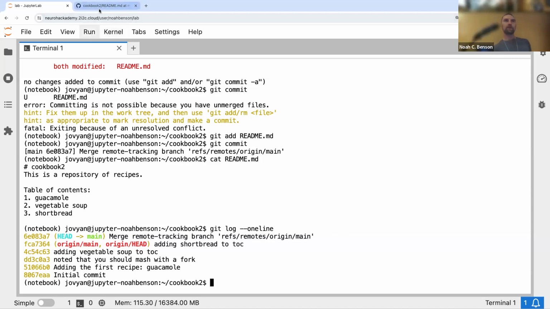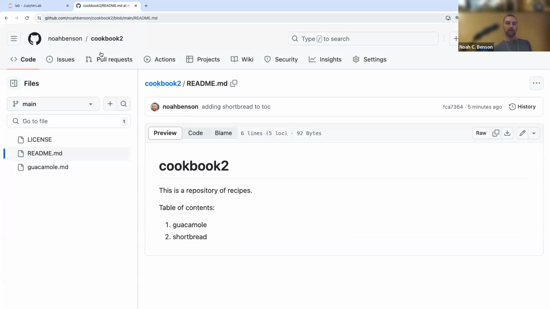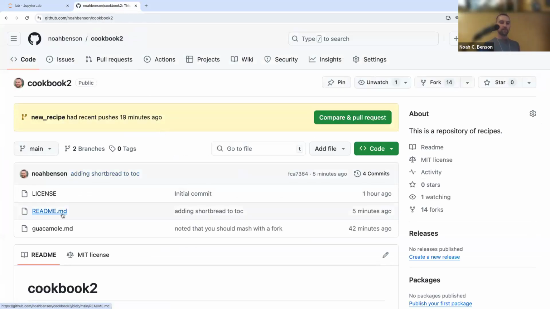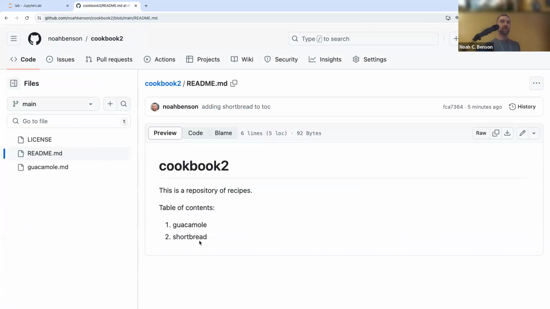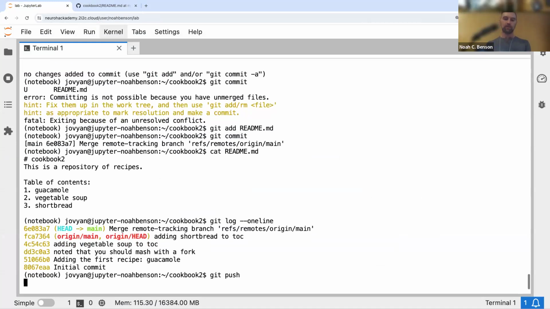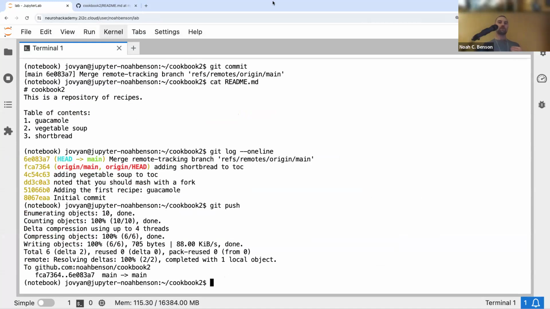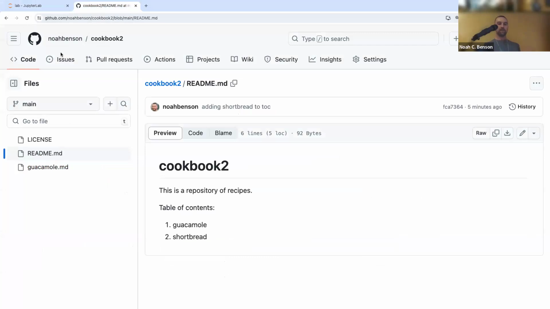Now, of course, we still haven't run git push or anything. So if we go back to github.com, we're going to see that the readme still doesn't have vegetable soup, but that's easy to fix. We can just go back to our terminal and git push. And since we've resolved that merge already, we don't need to resolve it again on this end. If we now update, we should see that we have vegetable soup and shortbread. Okay, so conflicts aren't really that big a deal. You just need to be able to go find the text where the actual conflict is and resolve it manually.